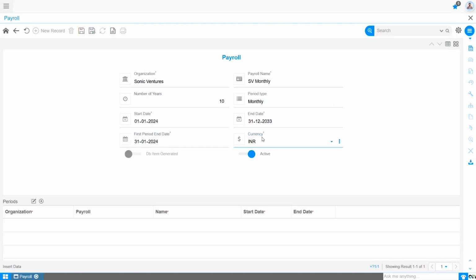The user can select the currency based on the organization's country. Here, I am selecting INR. Once all the required details are filled in, click Save to store the payroll definition. Upon saving the record, the DB item generated checkbox is marked as true. This means the payroll name created is stored in the database for further use.